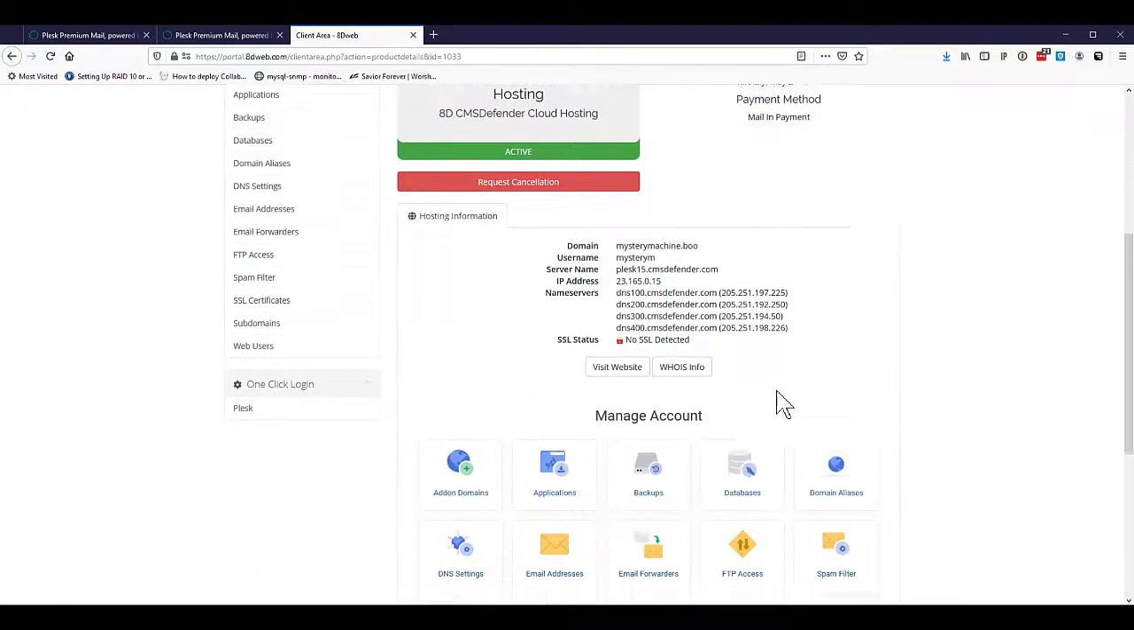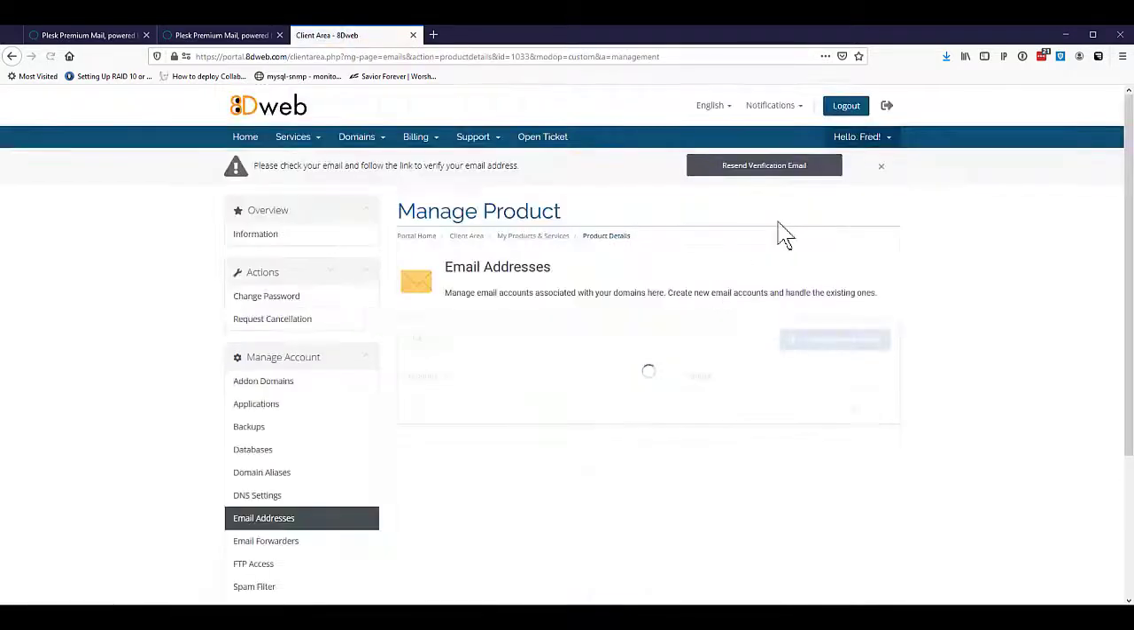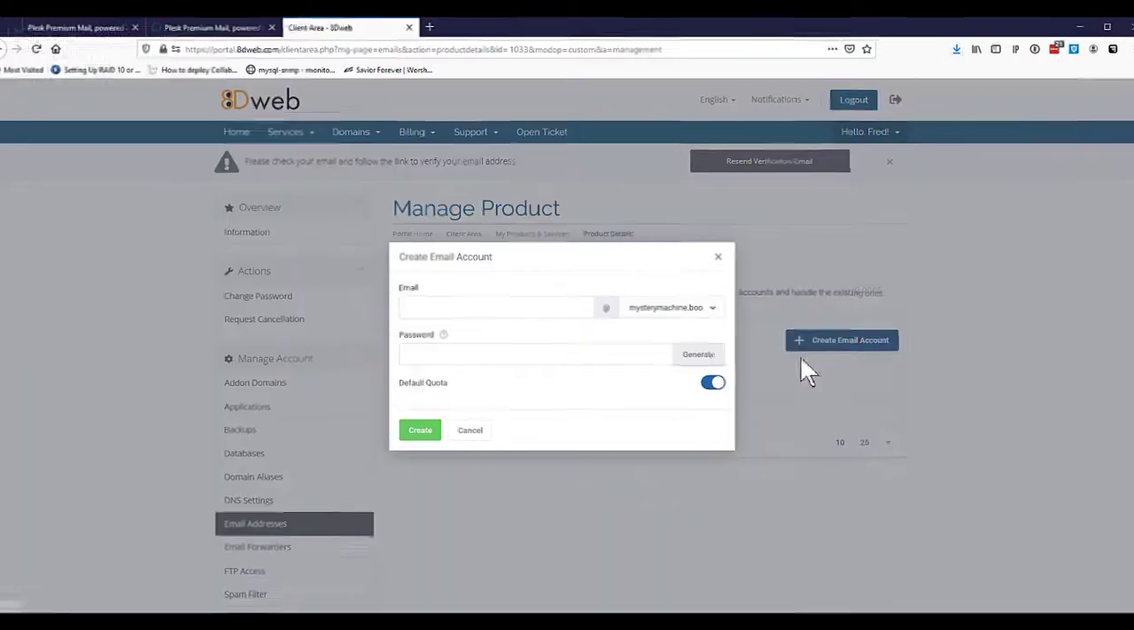If you scroll down, you will see that you have the same options in the icon area of the Manage Account. Either way, clicking email addresses here or here will bring you to a screen that will permit you to add new email addresses to your account. We will go ahead and create one of these now. Click on the Create Email Account.